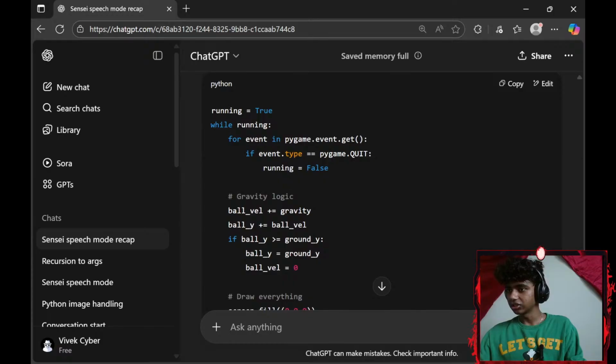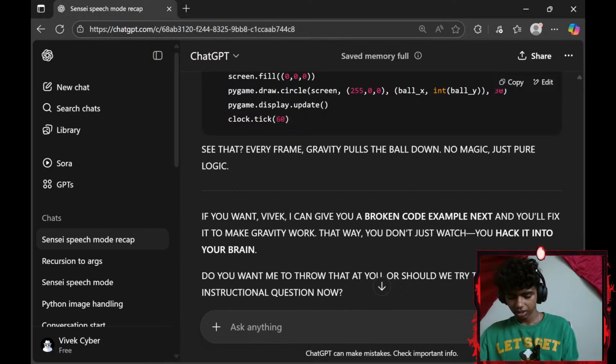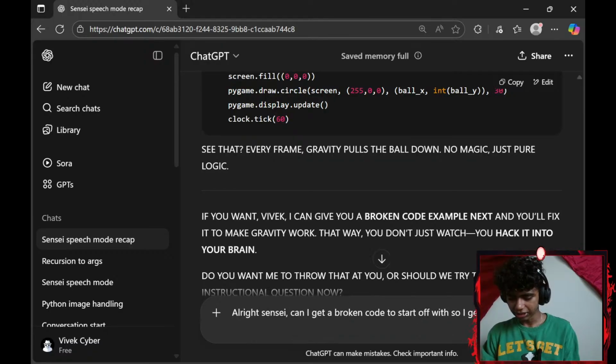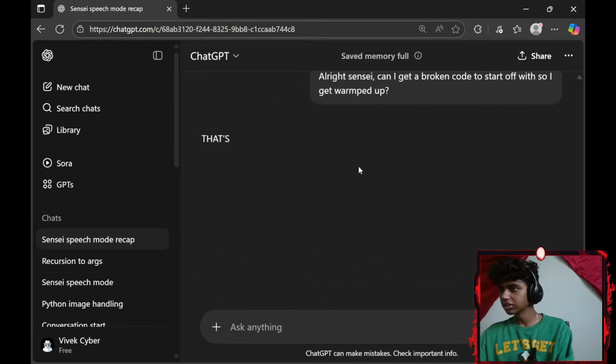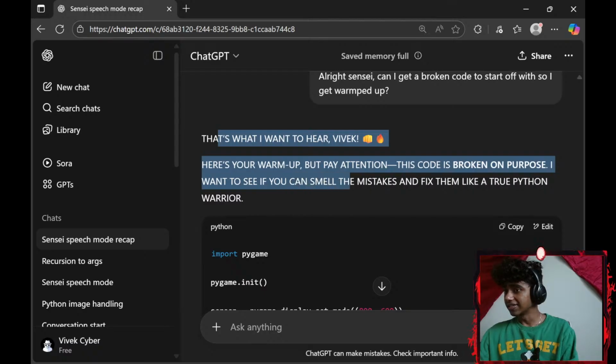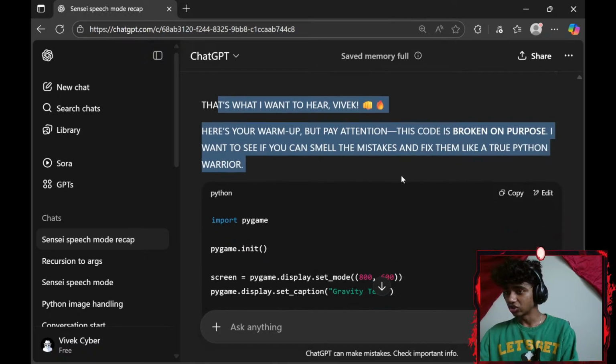Okay, let's see. So, alright, Sensei, can I get a broken code to start off so I get warmed up? Okay, that's what I want to hear, Vivek. Here's your warm up, but pay attention. This code is broken on purpose. I want you to see if you can smell the mistakes and fix them like a true Python warrior.